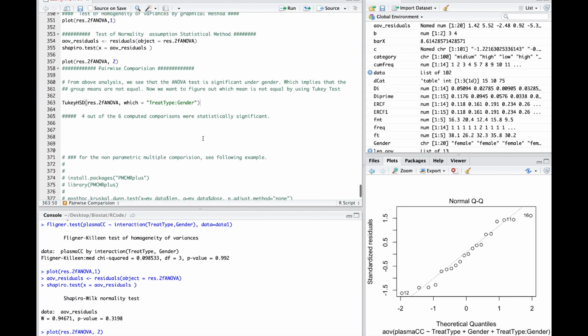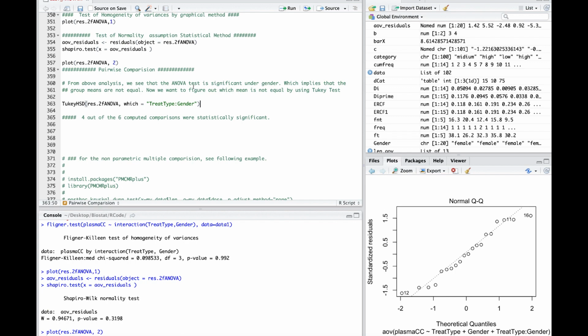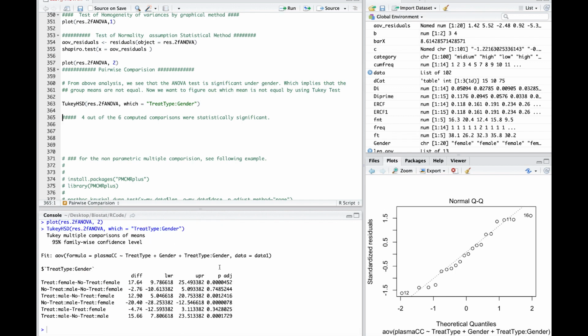So what I'm trying to do here is I'm doing Tukey HSD, and it will show all possible combinations. But what you will see here is treatment female versus no treatment female is significant, right? Treatment male versus no treatment male is significant, and no treatment male versus treatment female is significant, and then treatment male versus no treatment female is also significant. So it shows that 4 out of 6 computed comparisons are statistically significant. So this is how you do the two-way ANOVA. All right.